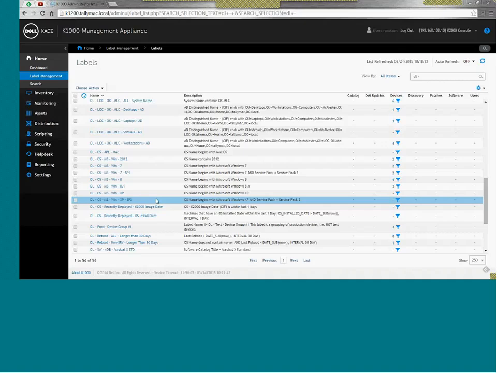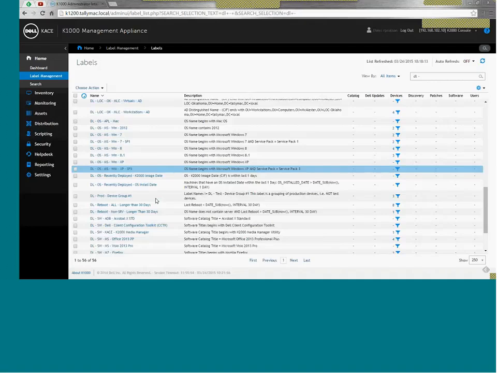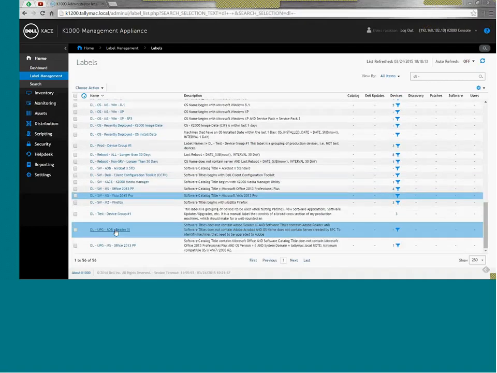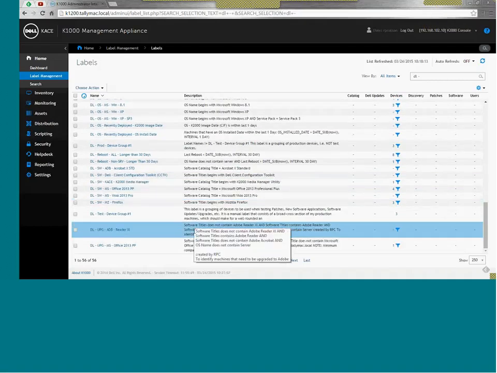That brings me to another point. Sometimes customers get confused. For instance, I make a label of devices, but the label has to do with what software is or is not installed on them. So they call it a software label, but it's not a software label. It's a label of devices. It's a device label. It has to do with what software is or is not installed on them, but that doesn't make it a software label.